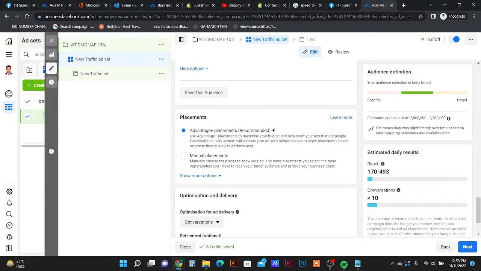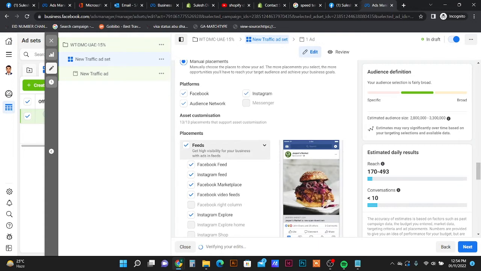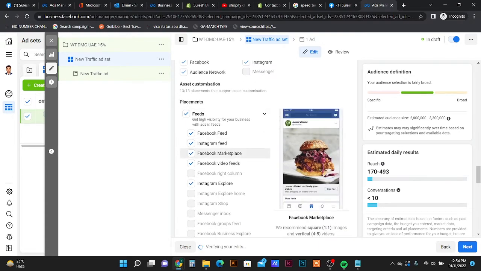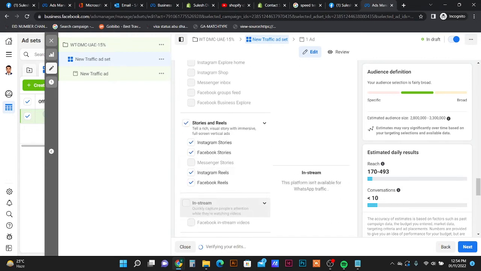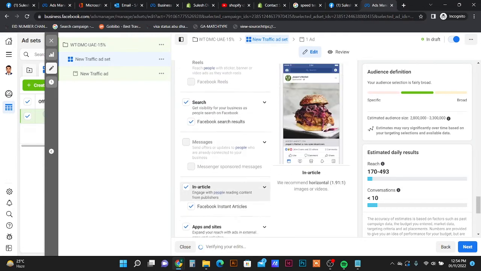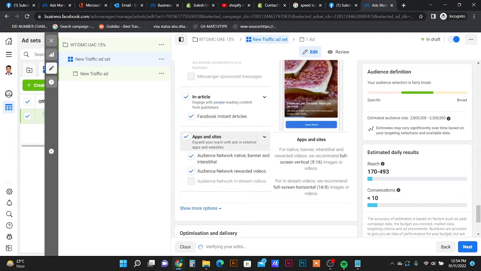Then the placement option. You can see the automatic option is here. Placement is where your ad will show. If you are running a campaign on Facebook, your ad will show on Facebook only, but there are different options there. If you want to check that, you click on manual placements. Then you can see where your ad will show: Facebook feed, Instagram feed, marketplace, video feed, Instagram Explore, stories, reels, Messenger, in-article, and applications and sites. Like Facebook, they have partner websites and applications. There also your ad will go.